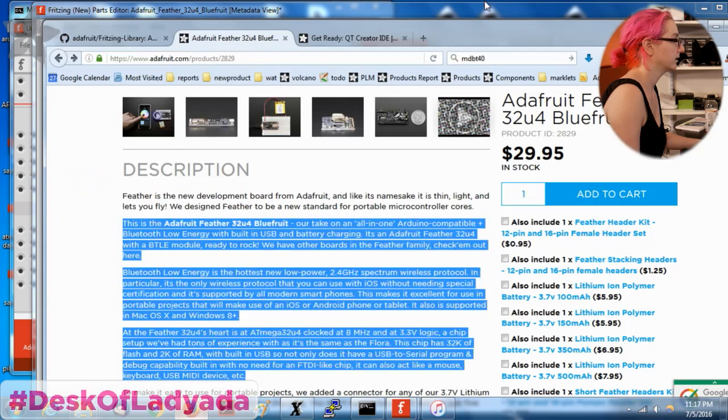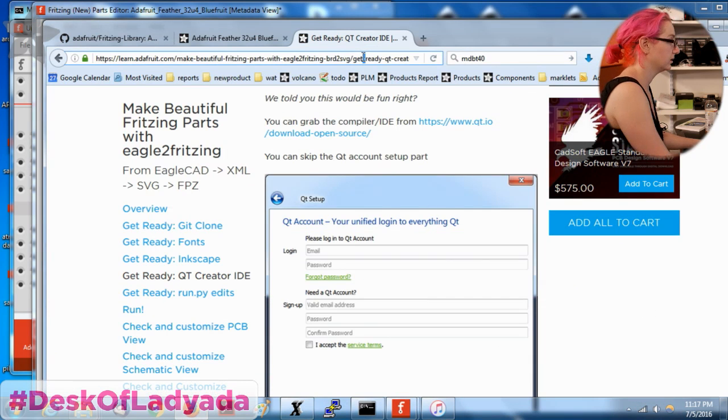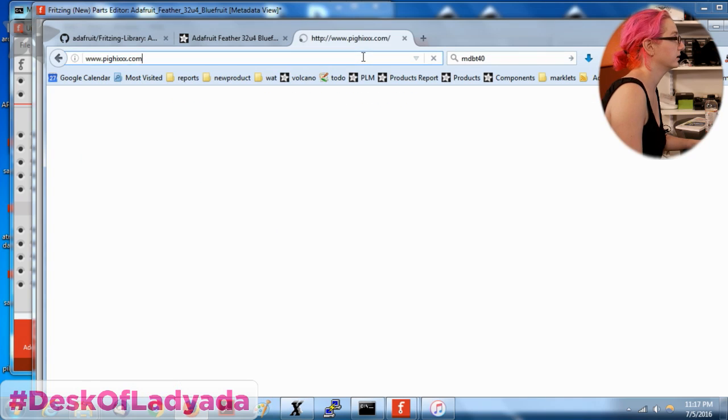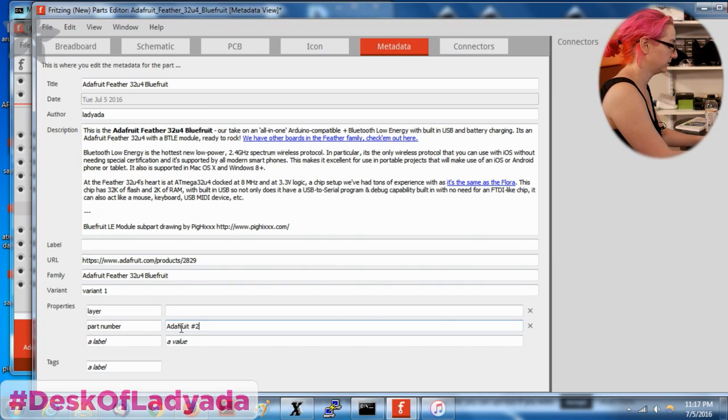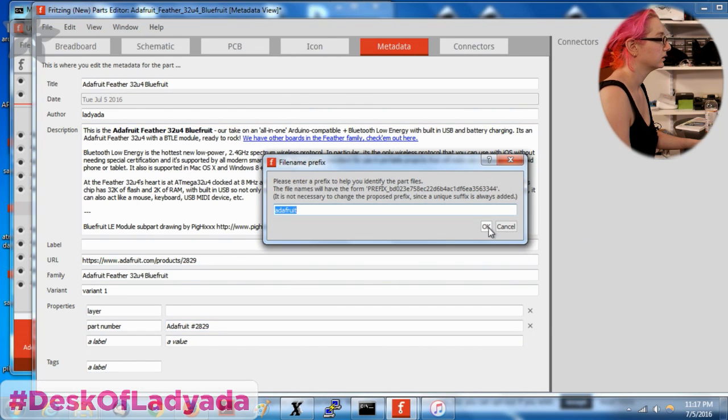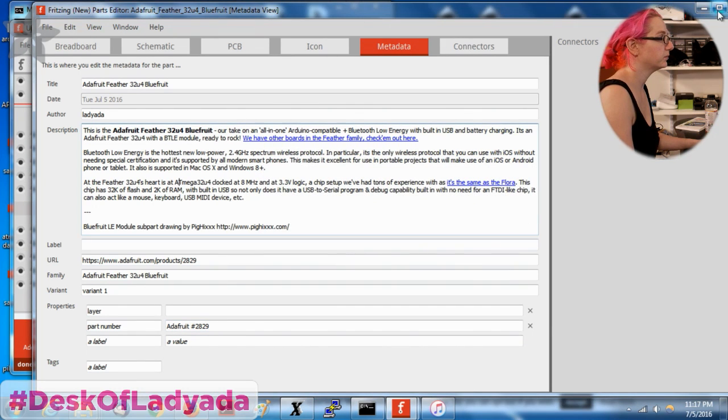And then I link to his website because his graphics are Creative Commons share alike attribution. This is a way to give attribution. And that's great. That's easy. And then under family, I put just the name of it. And then for part number, I just put the Adafruit part number. I don't know what else you'd put in. And then you save it again. And that's pretty much it.